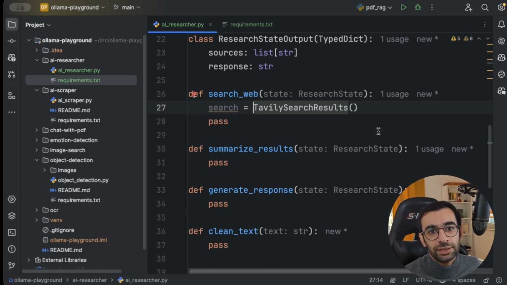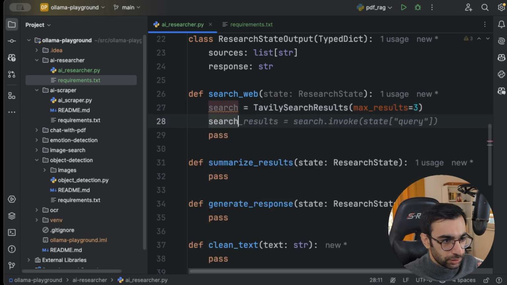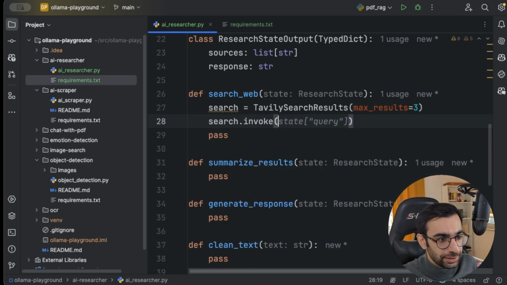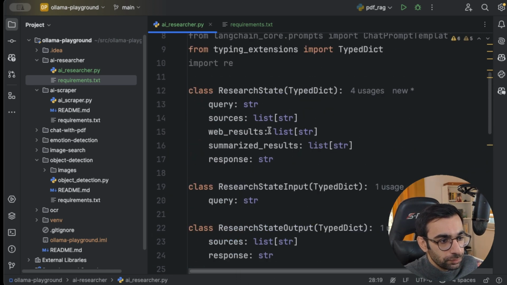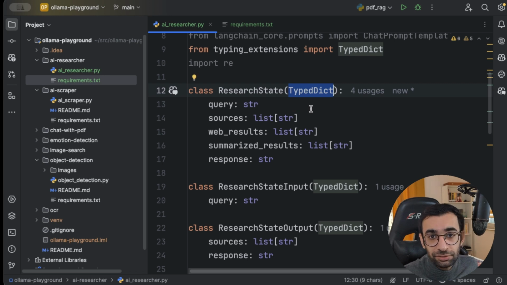But of course, the more results that you fetch from the web, the more accurate your answer would be. But for now, let's stick with 3. So I'm gonna say max results 3. All I need to do is invoke this search with our query. As you can see, we have a query field here in our research state. Also notice that these are all inheriting from TypedDict, because this class is basically a data class. I'm gonna treat it like a dictionary, but this TypedDict allows me to give precise types for each field.